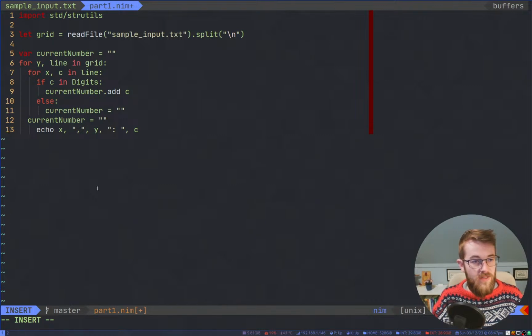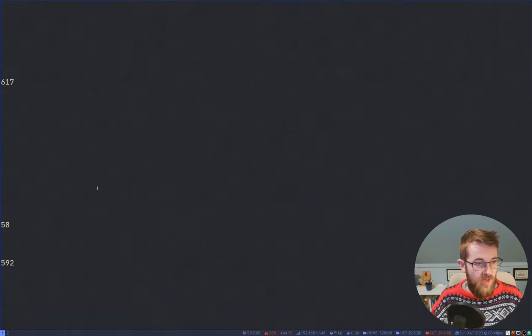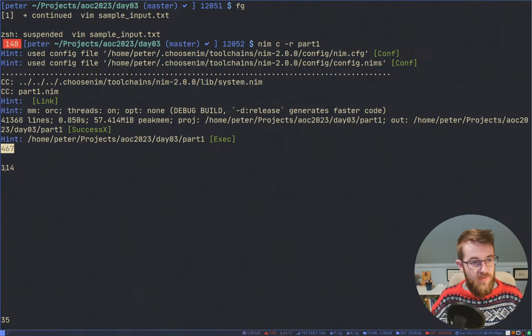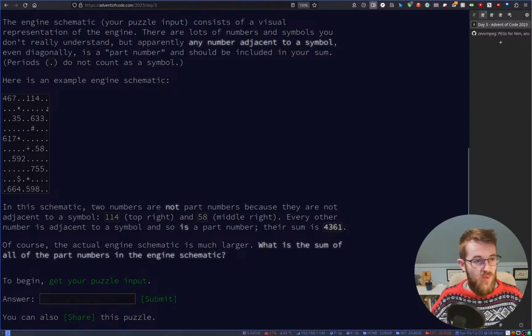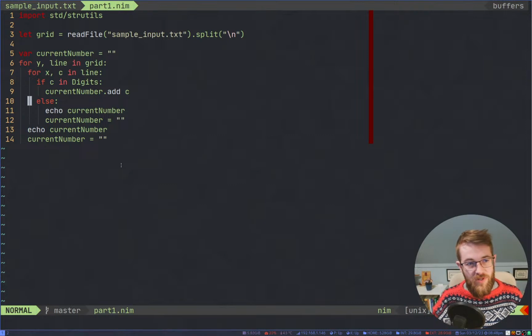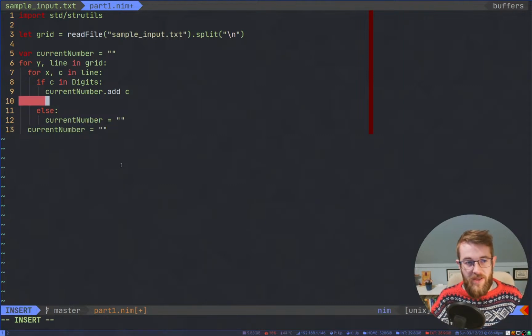And when we null this out, let's just echo out the current number there, so we can see that we're actually building the correct numbers that we expect. Yeah, so 467, 114, 35, 633. Those should match with, yeah, those are the numbers here. Of course, we got a lot of empty ones because we're resetting every time. That should be fine.